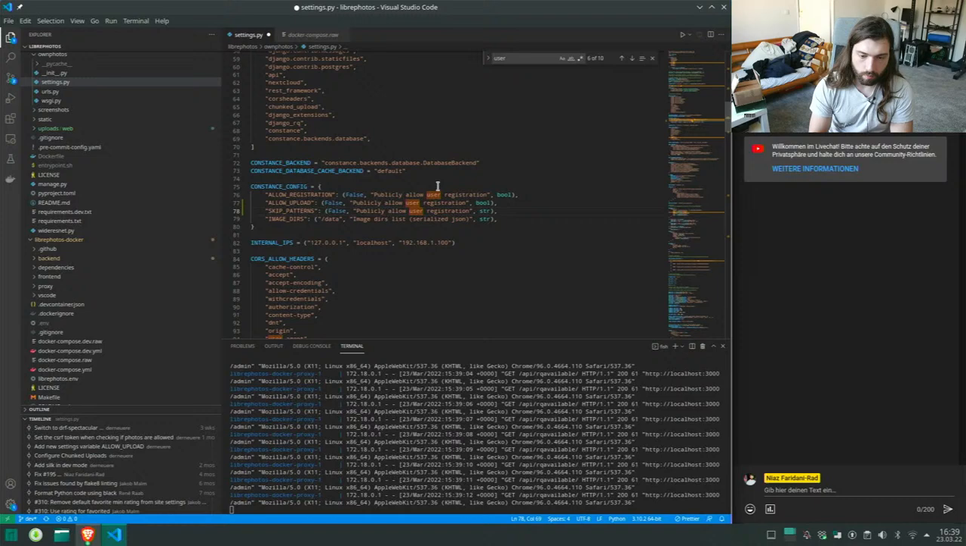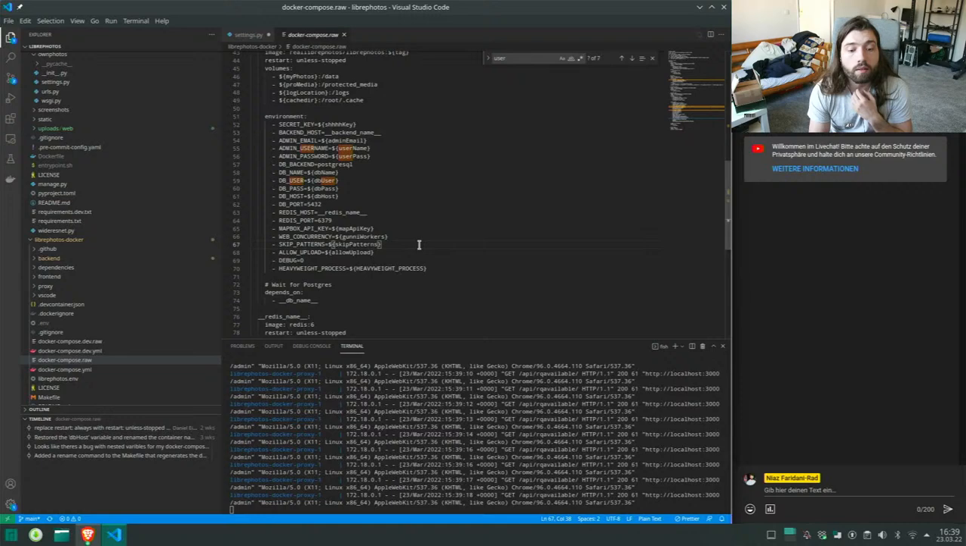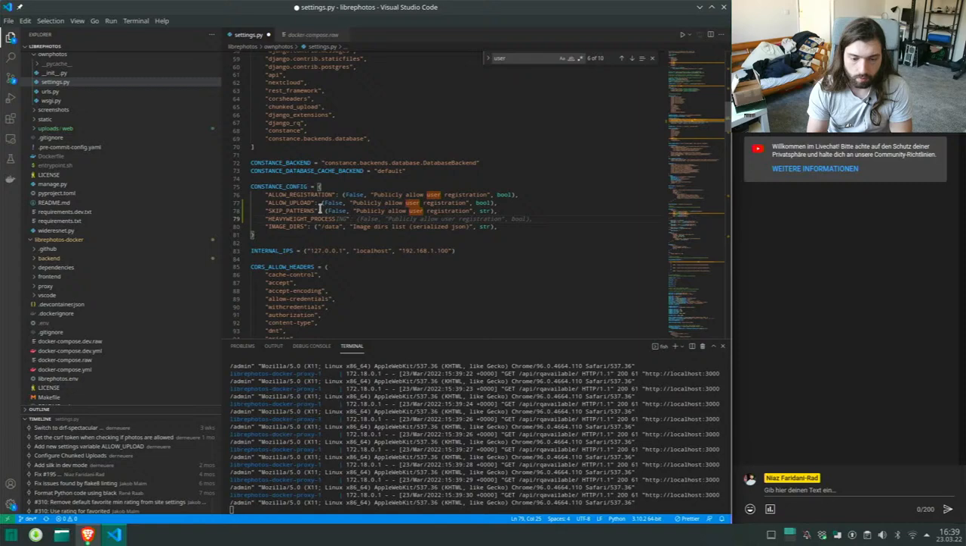Right, and what else? Debug. No, we don't need that. Heavyweight processes, that's another good one. That's like a number, right? Stuff like that. All right, so we now have 5 of these things.